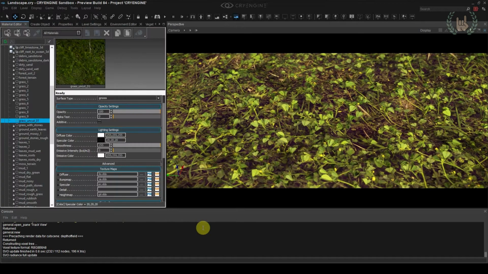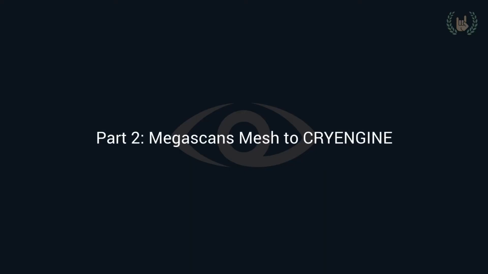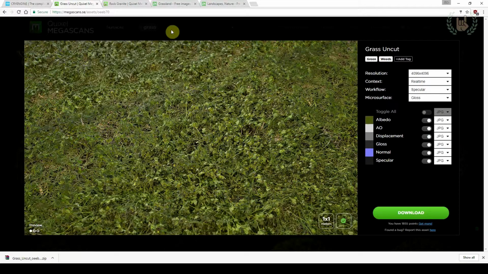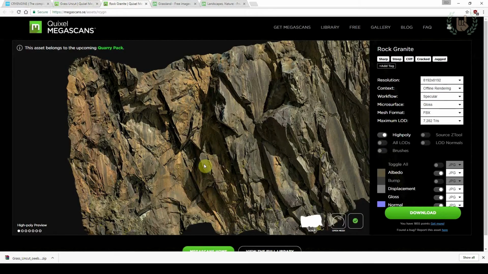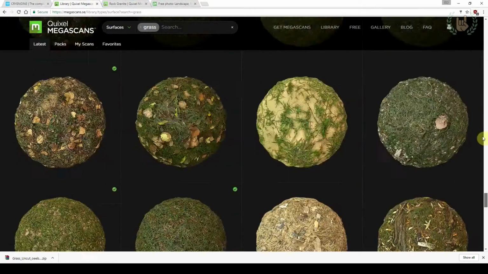That's pretty much everything for importing a texture from Megascans as a terrain material in CryEngine. In this next part, we're going to be taking a Quixel Megascans mesh and bringing it into CryEngine with full PBR. So let's go through the Megascans library and find a rock that looks interesting.